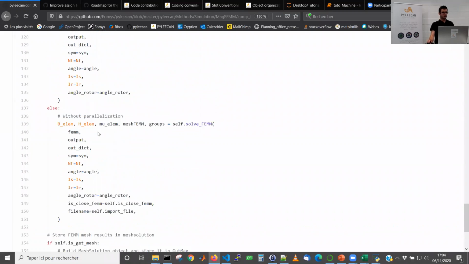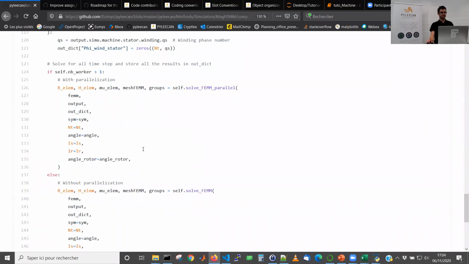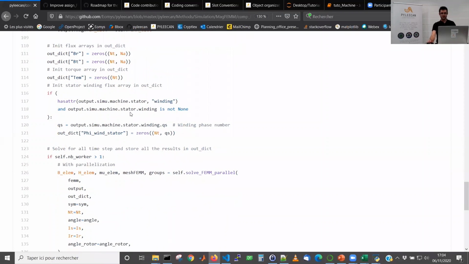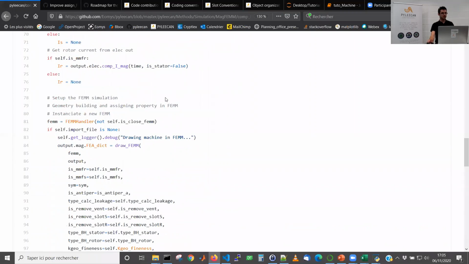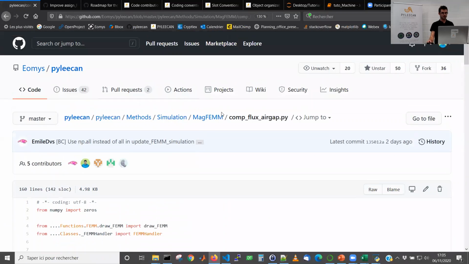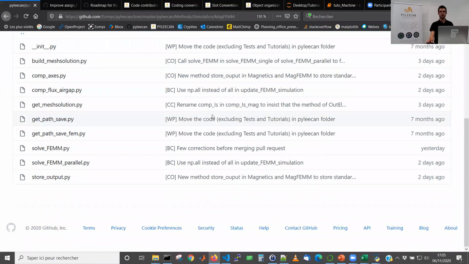This is only driven by one input parameter of the model, which is the number of workers. And then we store all the outputs in the output dictionary. So just here we have an example of how we store basically the radial flux matrix inside the output dictionary. All right, so here we can go out of the complex air gap function, and then we need to store the outputs.